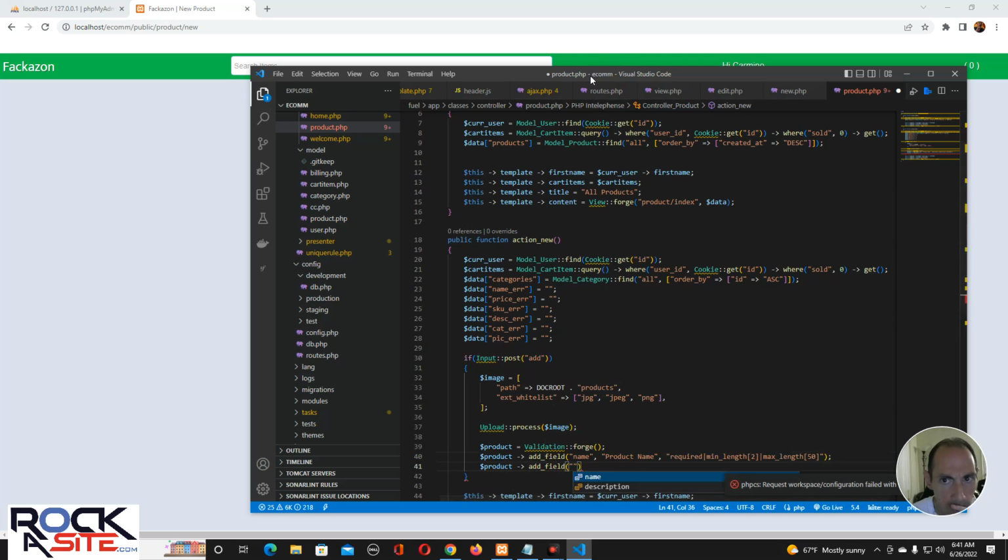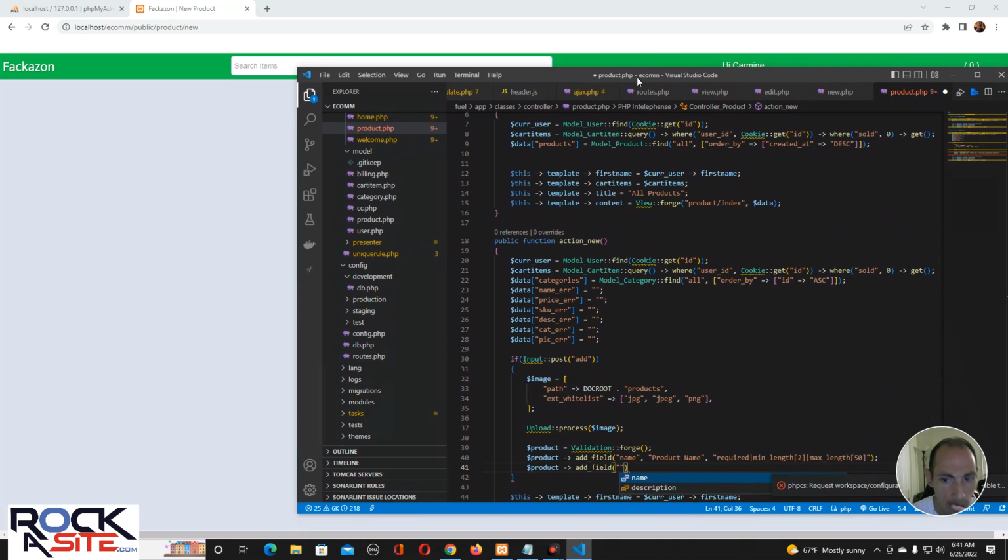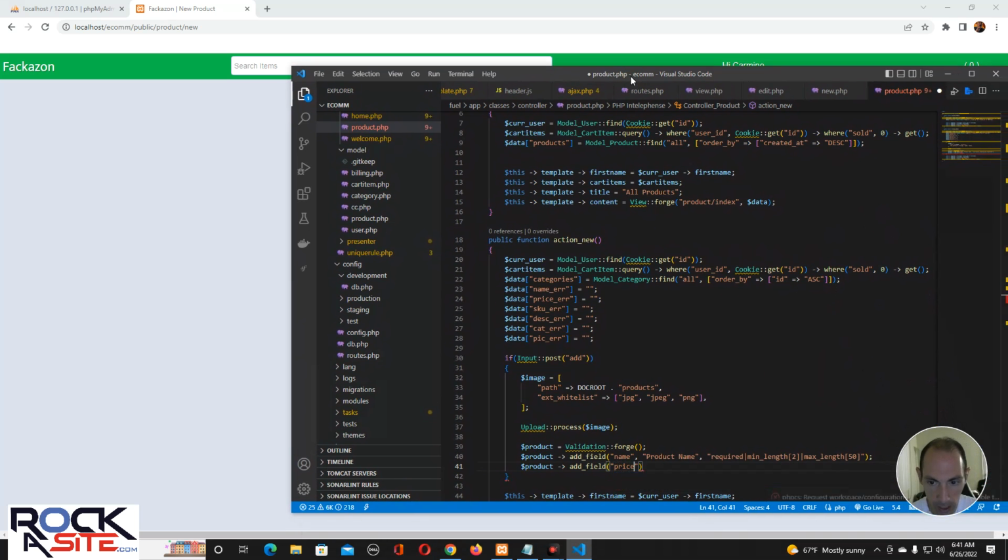Field. Next one is product price. So that's price. Product price. And it's required. Max length, just in case somebody wants to mess around with it, of 7. And that is numeric. Make sure it's just a number.